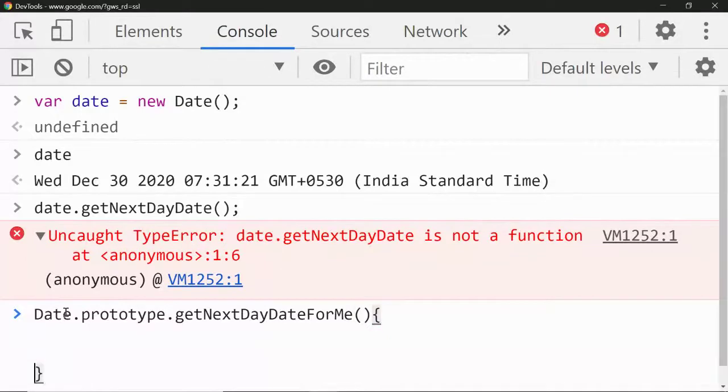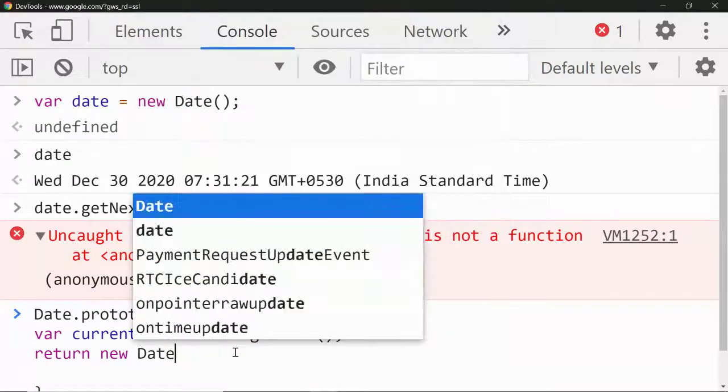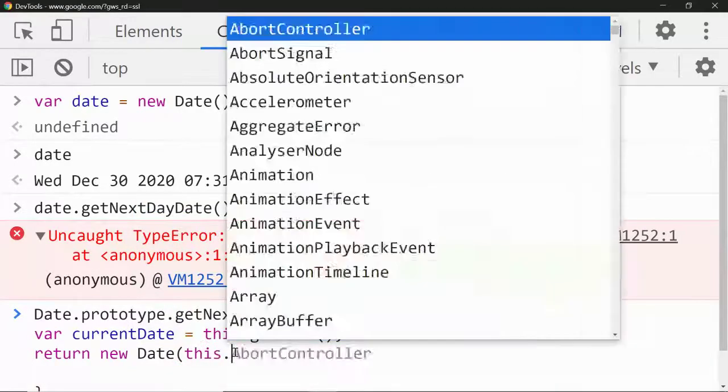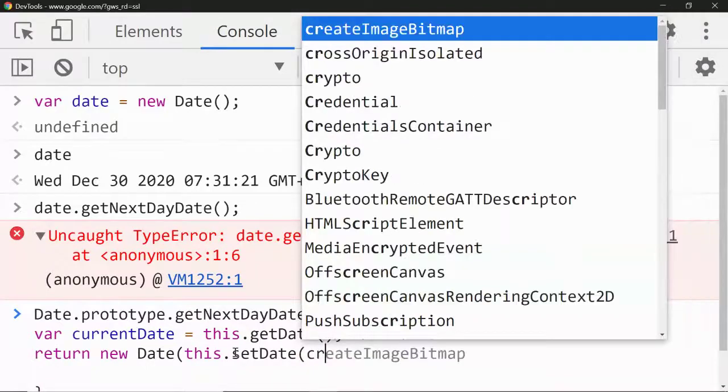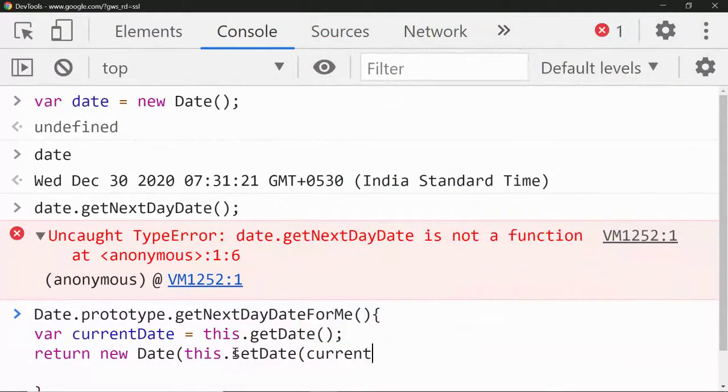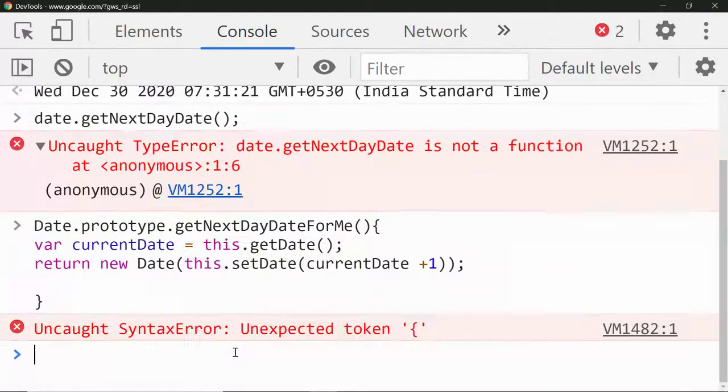And after that, you have to take the instance of the date. Let's say current date, this dot getDate, and this would give you the current date. After that you can return a new date simply by this dot setDate, and to the current date you have to add plus one.